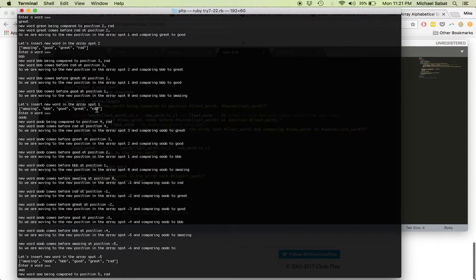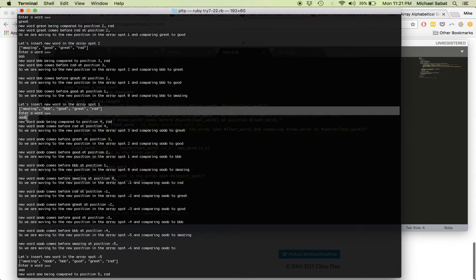Okay, so here's the array. I've already added a bunch of words in this array, and this is a test that failed, and I'll show you why. This was really tricky because I was banging my head against the wall for this one for a while. So we have this array: amazing, BBB, good, great, rad. And then we're going to enter AAAB. So obviously this should be the first word in the array, AAAB.